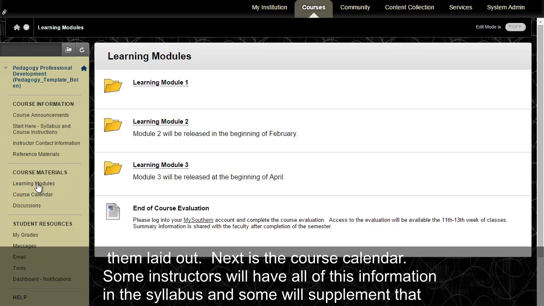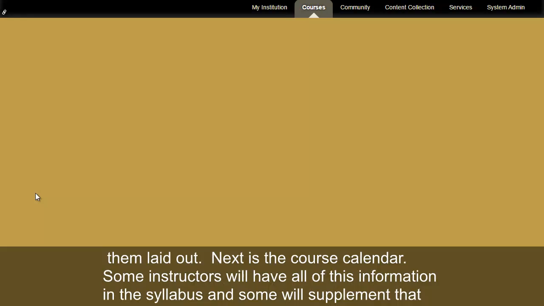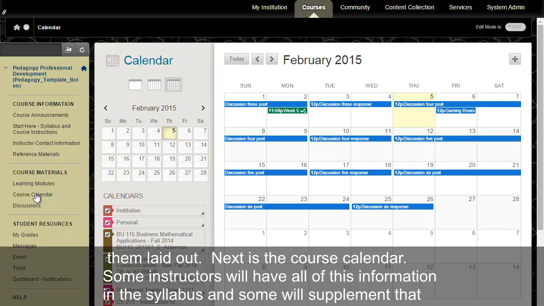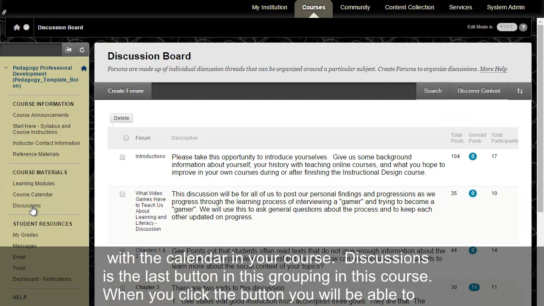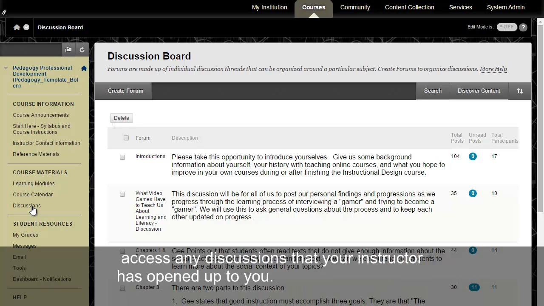Next is the course calendar. Some instructors will have all of this information in the syllabus, and some will supplement that with the calendar in your course. Discussions is the last button in this grouping in this course. When you click the button, you will be able to access any discussions that your instructor has opened up to you.